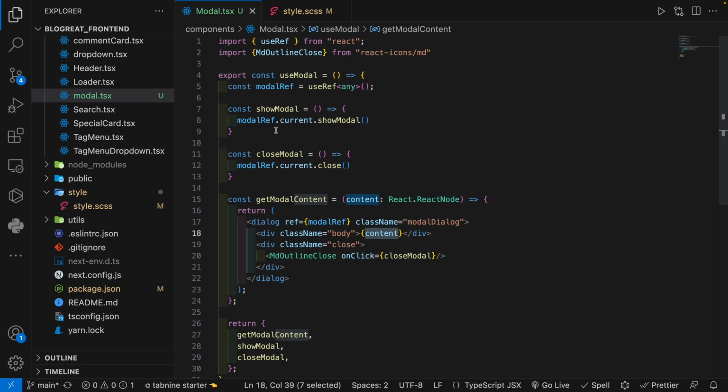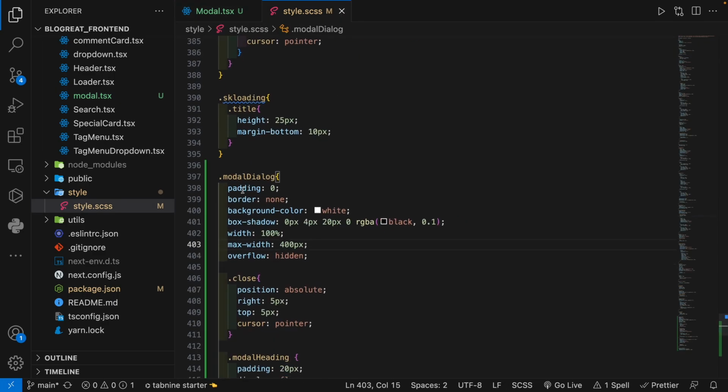And here is the structure. So this is to show the modal. So you get access to the modal reference and show modal. And if you want to close, you call this and it closes it up. And that's all we need to do. Then the major thing is within the style, which I've added a couple of styles for.